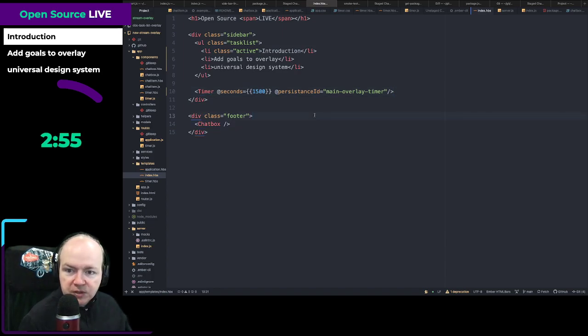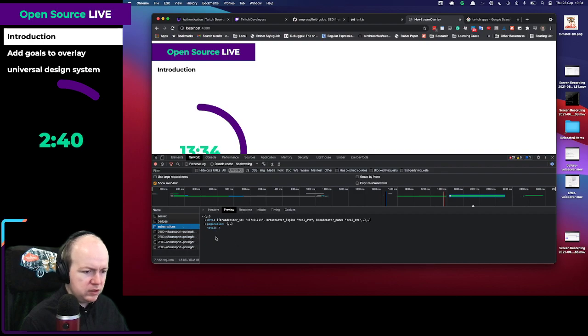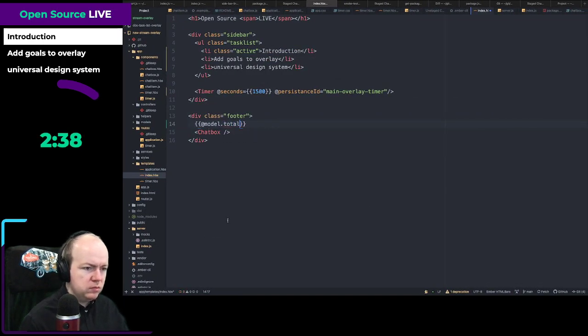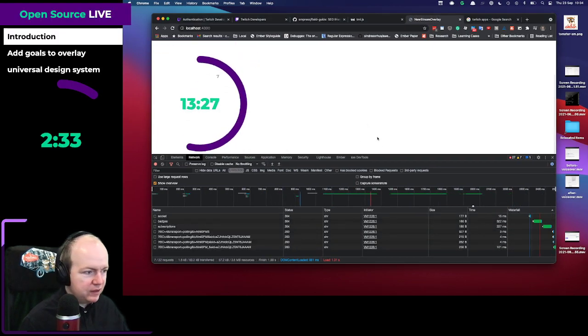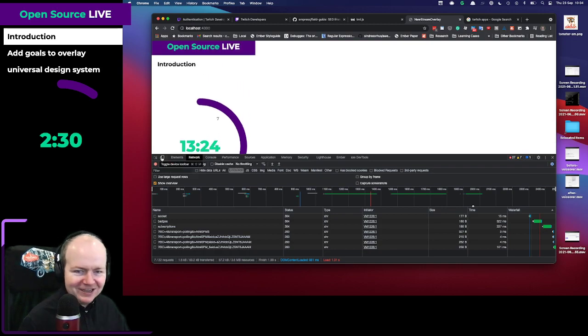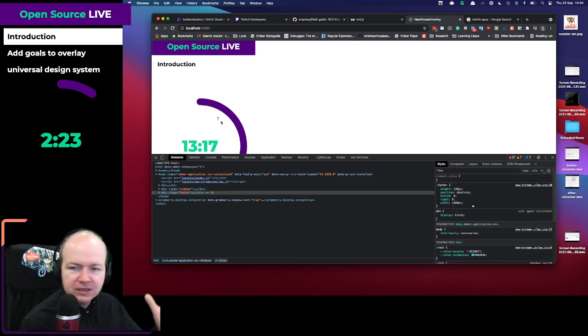Now we have to figure out where to put this thing. Footer. Let's just drop it in here. What did we say the model.total? It's going to be a random 7 down here somewhere. 7! Look at that guy! Yeah, so clearly not the best of design, but it's in the application. We did the thing that we wanted to do.